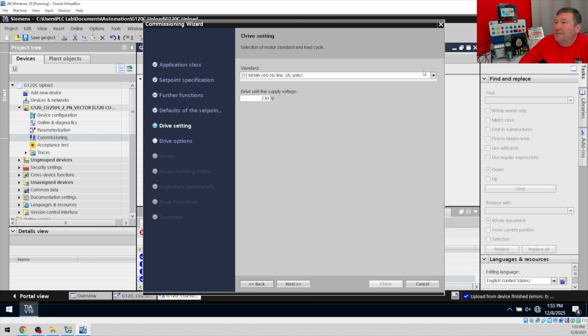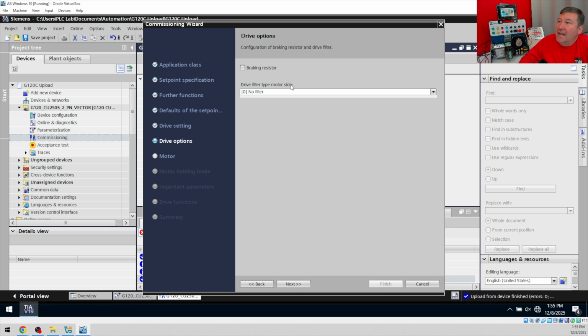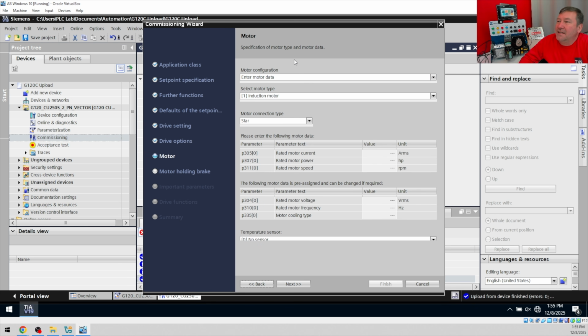And then we have our drive setting. And so here's where we selected NEMA 60 hertz line US unit. And then it defaulted to 220 volt. We needed to bump this up to 230 volt for our application. And then what type of filter do we have on the motor side? We have no filter. And then it asks us to enter our motor data.